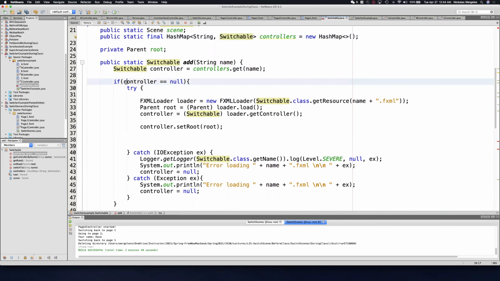And then if this controller is null, which means it's not in the hash map, we're going to go ahead and put it in the hash map. So here I'll have controller.put. I'm going to put the name of the scene as well as the actual controller itself. Okay, controllers is with an S because that's the hash map.